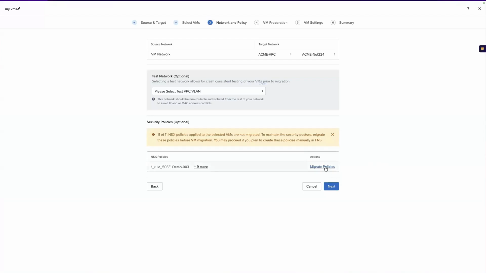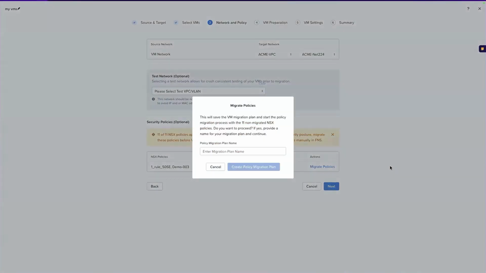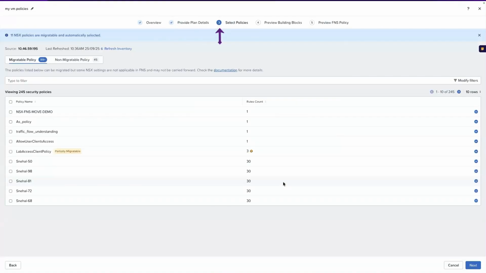I'm going to click on Migrate Policies. Move will then prompt you to save your VM migration plan as it is now. Then we're going to start the NSX policy migration process. We will name the Migrate Policies plan and click Create Migration Plan. We are on step 3 because Move knows what your target and source are from the VM migration plan. We are now in the NSX Policy Migration Plan workflow. We can now select the policies to migrate. As you can see, we have 245 rows of policies, 99 of which can be migrated.